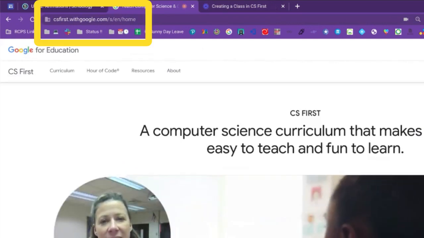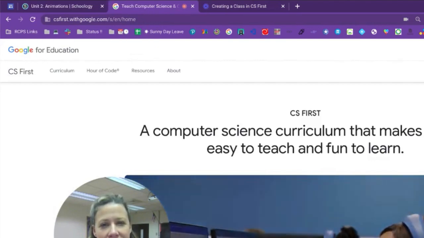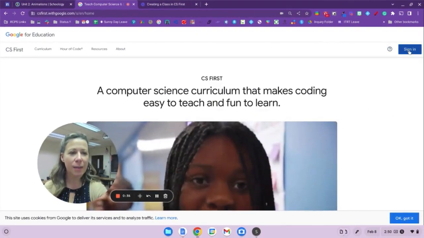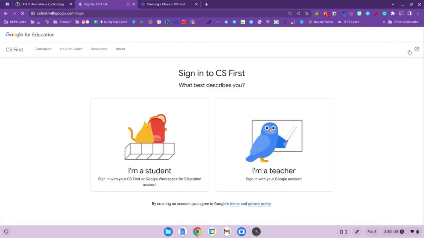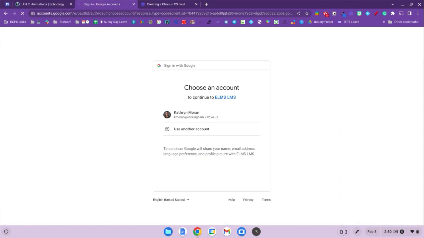That is csfirst.withgoogle.com. Teachers, you'll go ahead and click that blue sign in button. You'll choose I'm a teacher. And when prompted, you'll go ahead and log in with your account information.